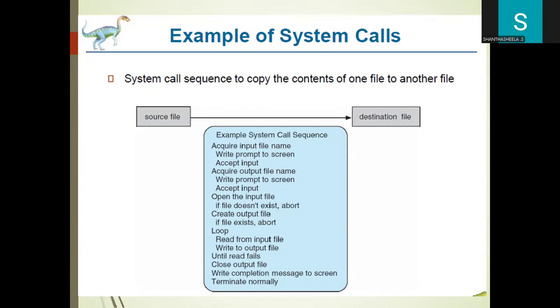If the file exists, then we have to create an output file. If there already exists a file with the mentioned output file name, then we need to abort the process. If there does not exist the output file name, then the file with the given output file name will be created, and we will loop through the input file, reading from the input file and writing to the output file. This operation will be looped until the read operation fails. After that we will close the input file, and after copying the contents from the source file to the destination file, we will write the completion message to the screen, and a normal termination of the program is carried out.